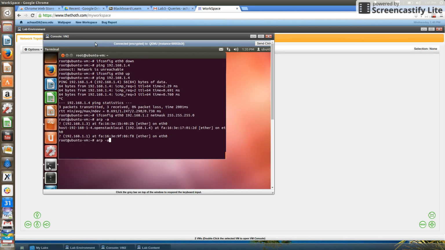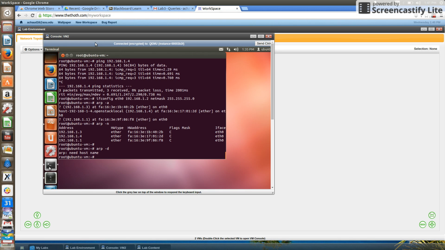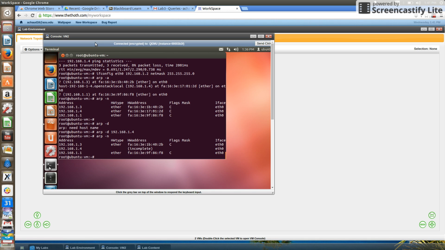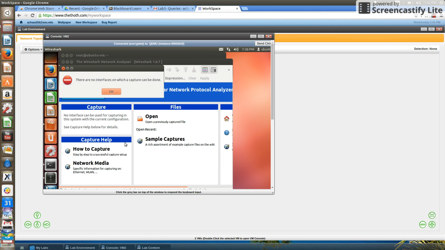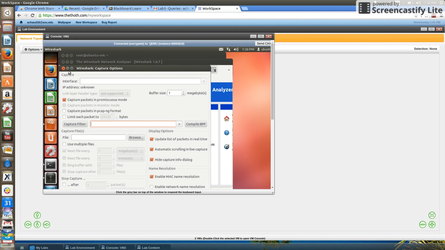You can also use arp -n. What I'll do is delete the ARP entry and give the hostname 192.168.1.4. I'll see the ARP entries again. It will show incomplete. To get this ARP entry back, we'll have to perform a ping. To illustrate that, we will show Wireshark instead of Ethereal.